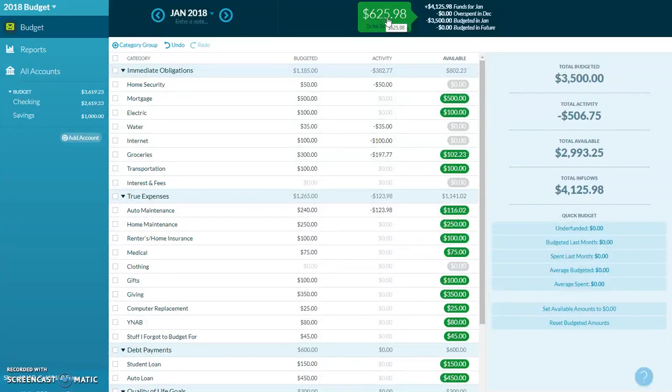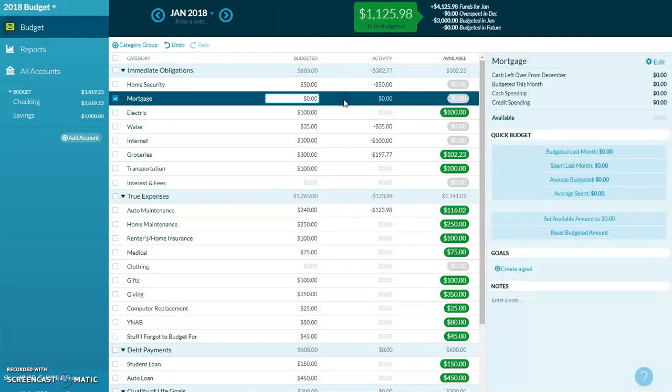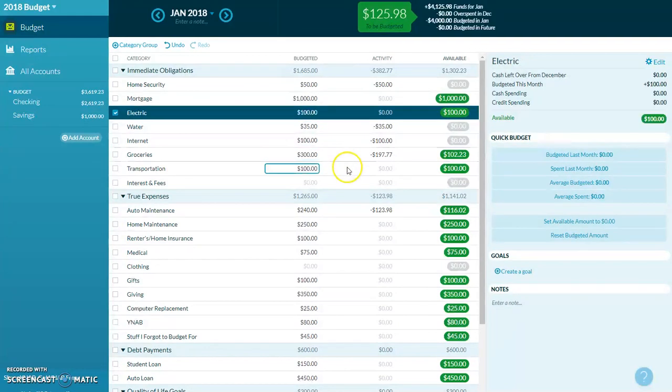So what do we need to do with the $625.98 now? Well, what if our mortgage payment isn't just $500? What if our mortgage payment's actually $1,000? We need to fund the rest of that for the month. So we're going to delete the 500. If you actually delete the 500, it's going to add it back up into your to be budgeted. So we're going to put the $1,000 for our mortgage in that category.